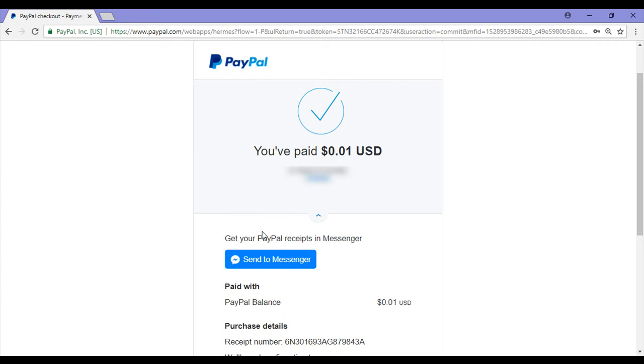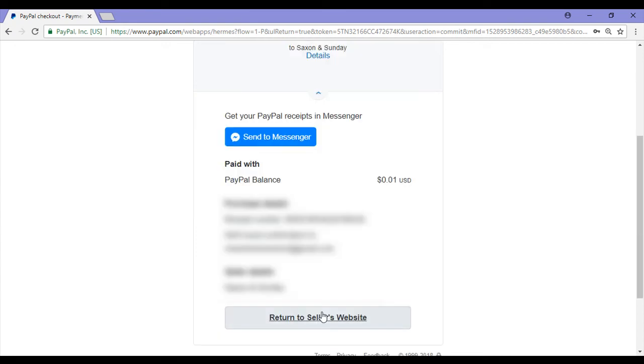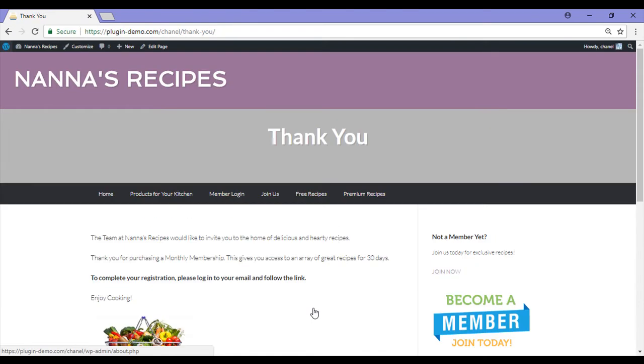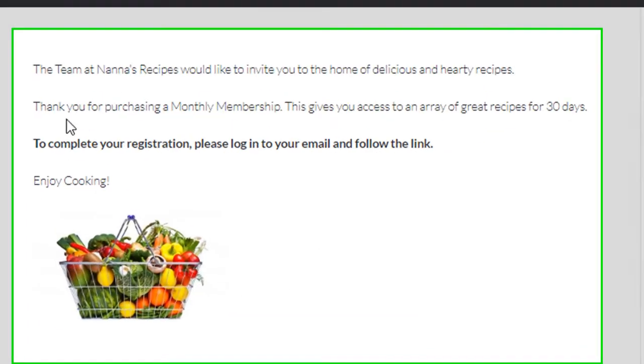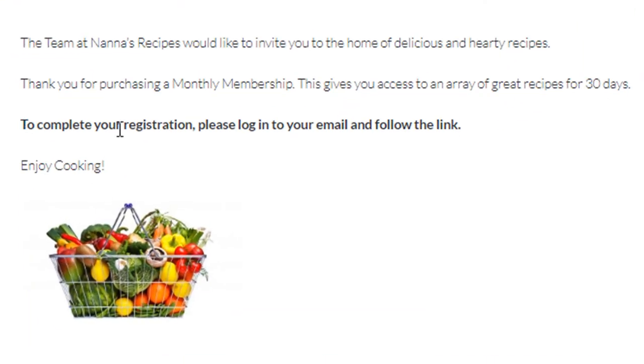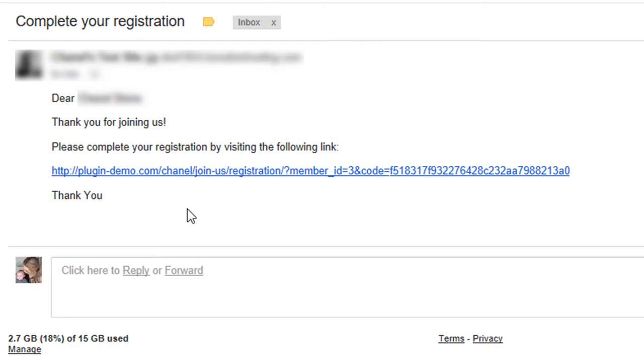Now that the payment is successful, I'll return to the seller's website. I've been directed to a thank you page. The thank you page states that to complete my registration, I'll need to log in to my email and follow the link. Once I logged into my email, I had a message containing the unique registration link.